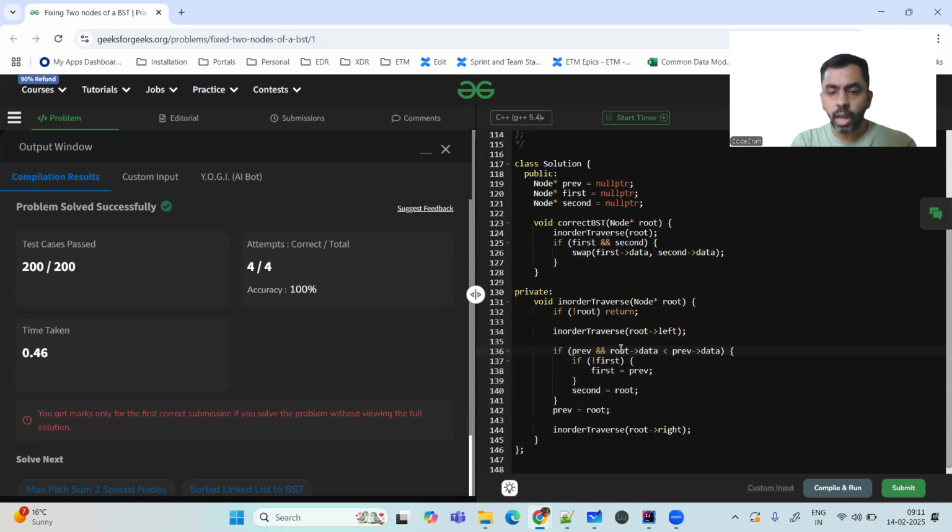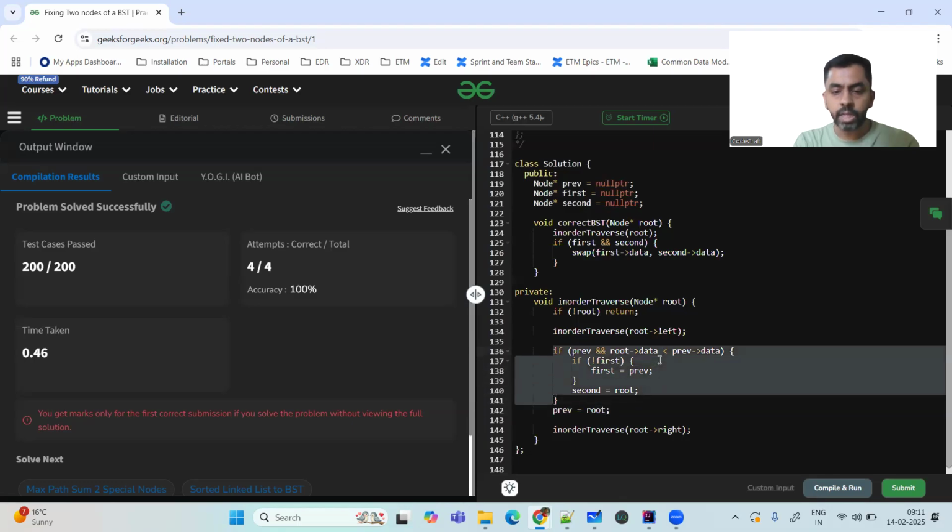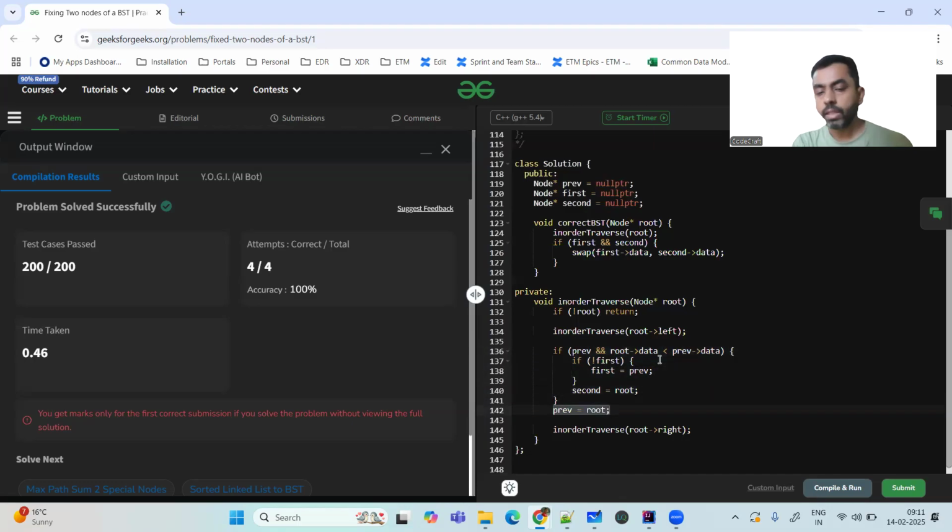If previous is not null and if root dot data is less than previous data, then yes, it is violating the property of BST. If the first faulty node is not found, assign previous to the first node and then assign root to the second. And finally, even if previous is null, or if this condition is not matching, still assign the root to previous. Okay, and then go to the right subtree.